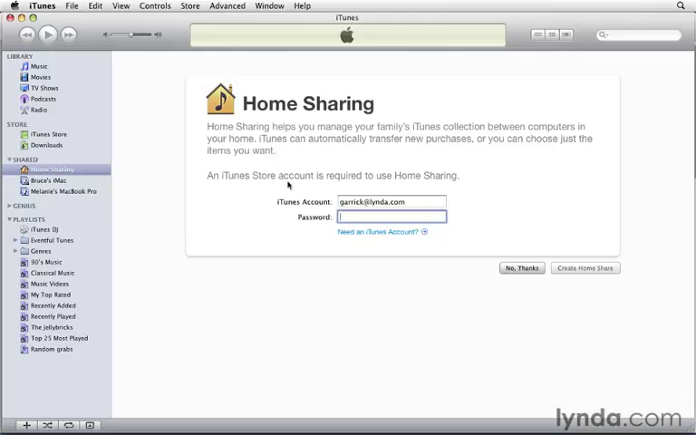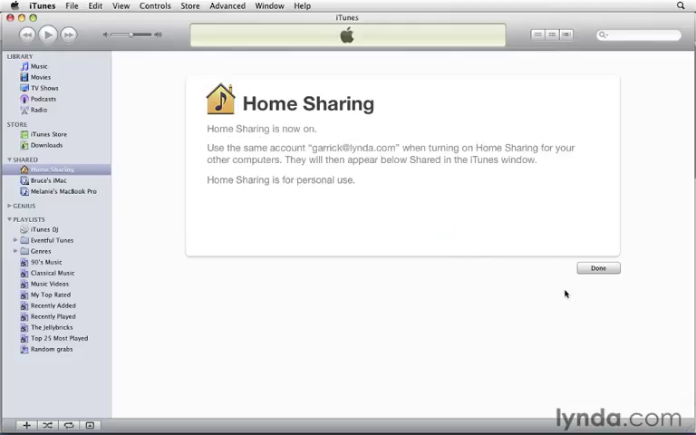And as I mentioned, it does require an iTunes Store account. So I've got my iTunes account ID in there. I'm going to type my password, and I'll click Create Home Share. iTunes is going to connect to the store and make sure that my ID matches, and it tells me that home sharing is now on.